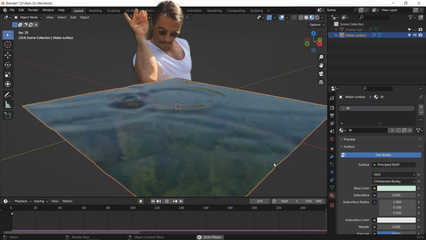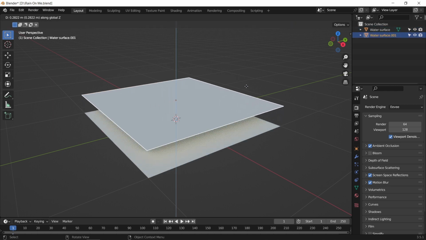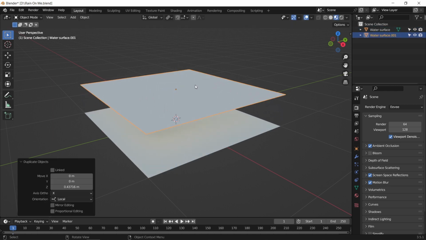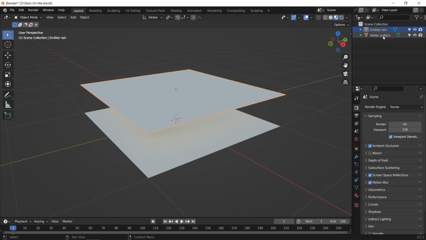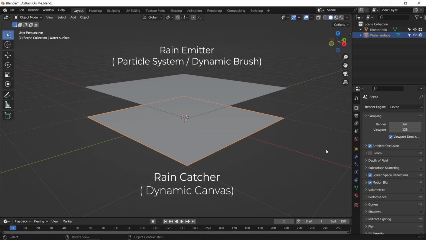How to make it rain in Blender? Easy. You need a surface, a simple plane like this one. Then make a duplicate from it. The second one will be at top and works as a rain emitter. So in general we need two things, a dynamic paint canvas and a particle system.